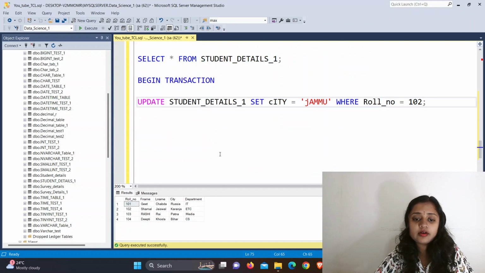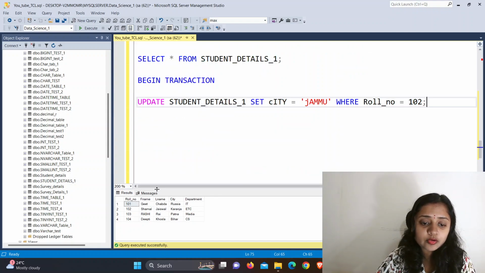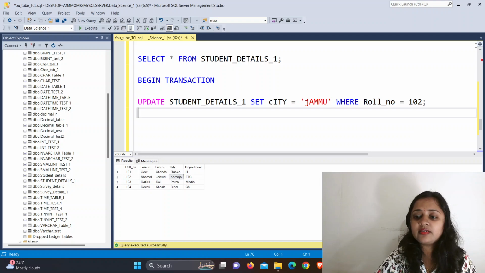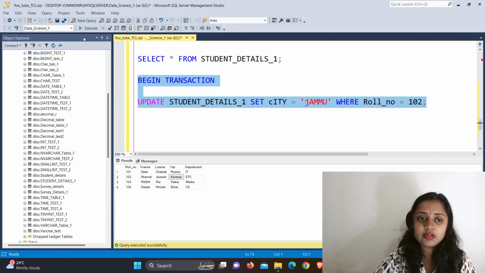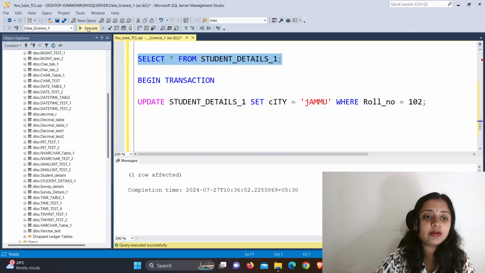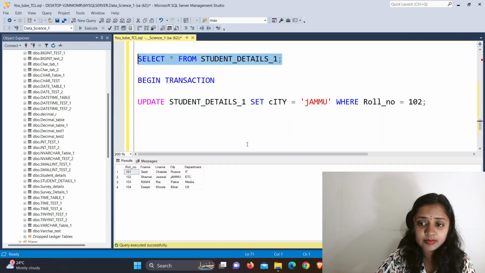Now in this table, the person having roll number 102 currently has the city Karanja. I want to change this city to Jammu, and I have written this requirement inside this code. Update table name, set city Jammu, where roll number equals 102. Now I select this piece of code and hit the execute button. You can see one row is affected. Now if I select from the table, select star from table name, and hit execute, you can see that the row with roll number 102 now has the city Jammu.